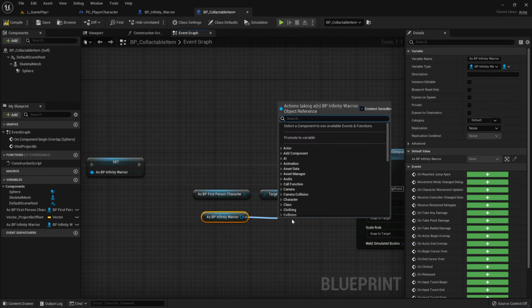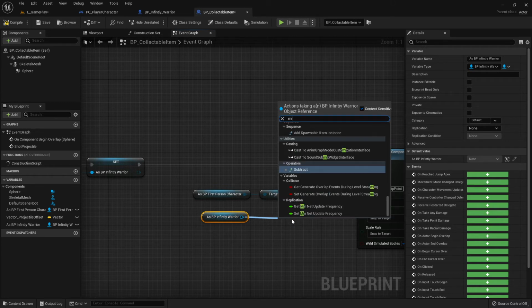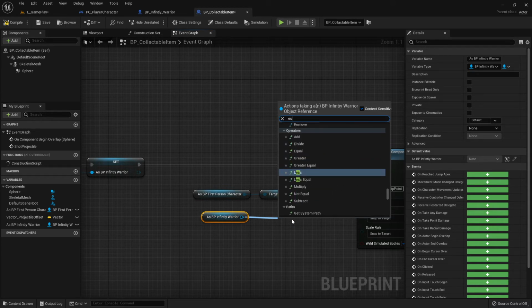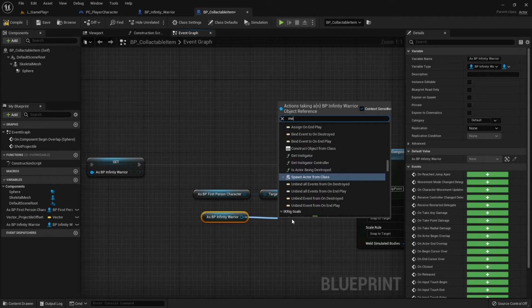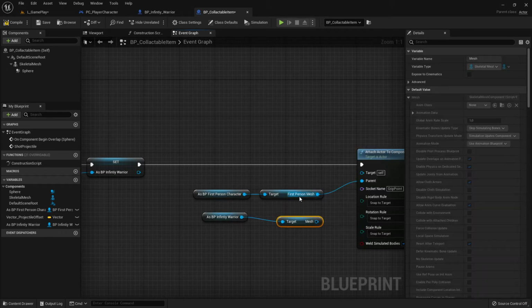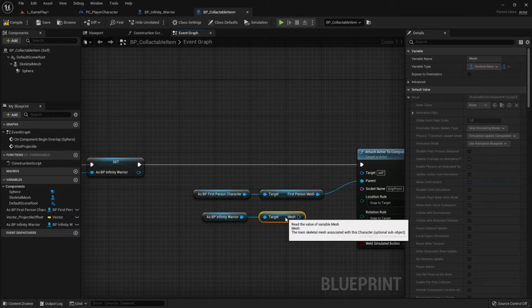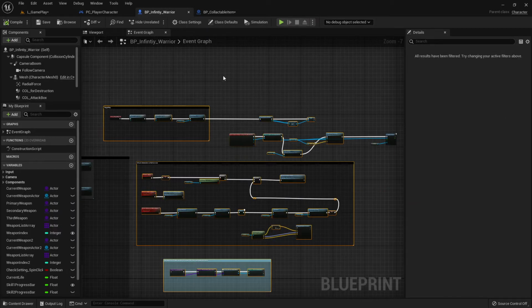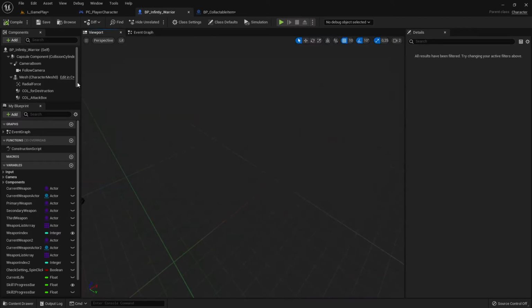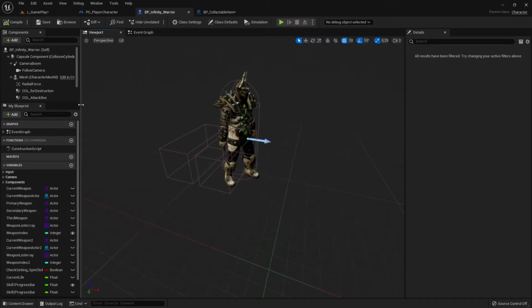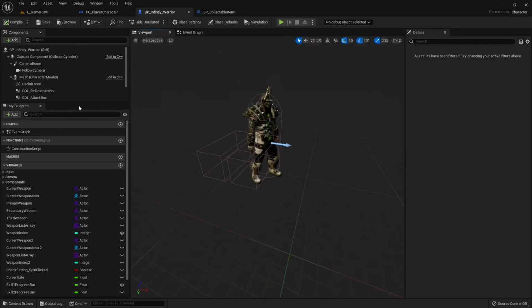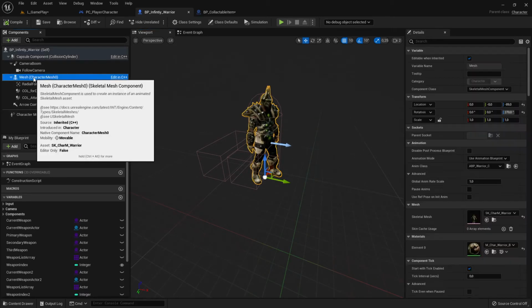I get here my mesh. We had the mesh, get mesh. This is similar to this one here. It's called first person mesh. In my Infinity Warrior, it is called just mesh. Let's open this one a little bit up so I show you what I mean with mesh. Here we have this mesh.